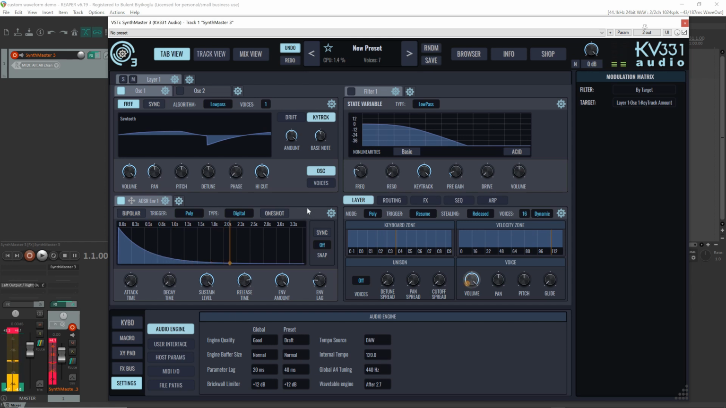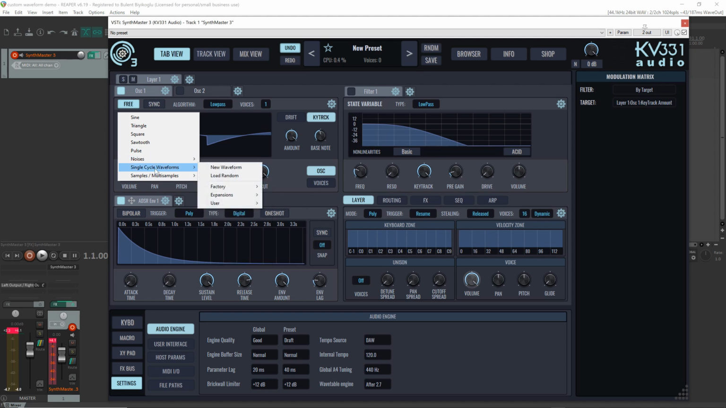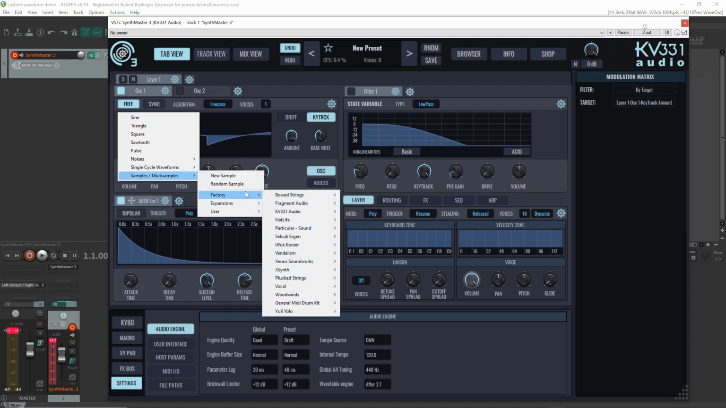Okay, so this is so much for the basic oscillator. Oh wait, I forgot one thing. I'm sorry, I have to explain this as well. We talked about the basic shapes, noises, and single cycle waveforms. But of course, the basic oscillator is not that basic, so it can also play multisamples. Let's, for instance, load some plucked strings, like an acoustic guitar.